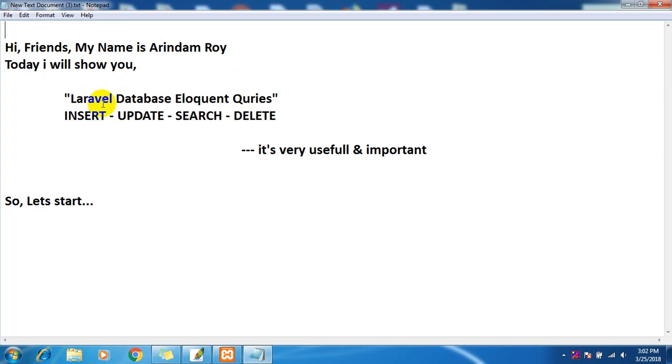Today I will show you Laravel Eloquent queries. Laravel has a query structure called Eloquent. Upon this, we show insert, update, delete, search, and lots of other queries. It's very useful when working on a Laravel project, and it's very important to know these insert, update, delete, and search queries. So let's start the video and the process.